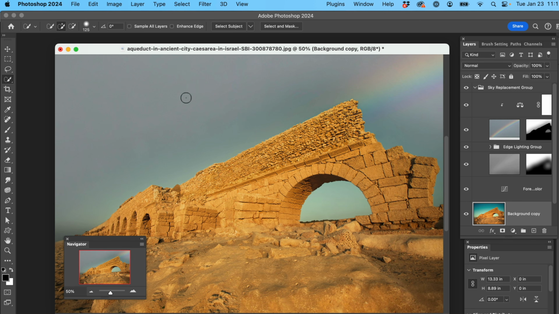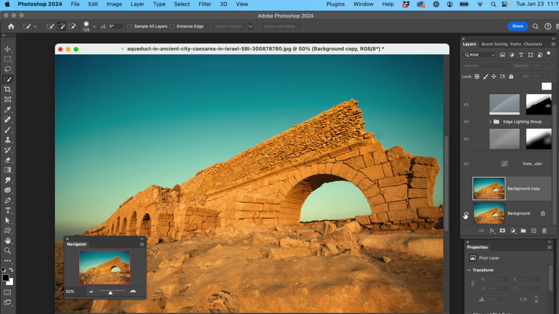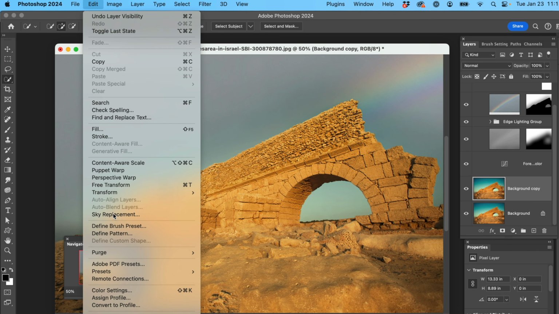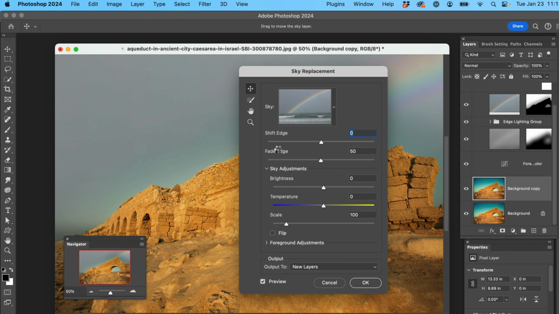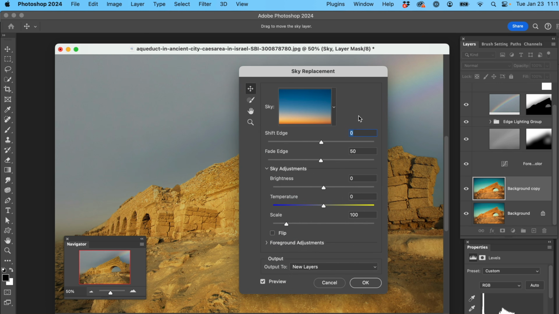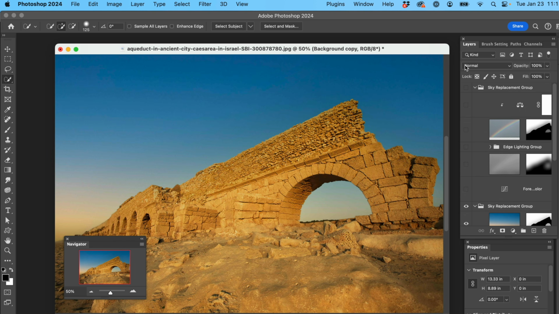So that's a pretty easy way to get in and do a sky replacement. And you can see the difference if we go back here. That's what we started with, and that's our new sky. So anytime that you want to do a new sky, come over here, go to Edit, Sky Replacement. Find a sky that you like. A lot of these are loaded in. And just click OK. And what we've done here, you can see what we did, a whole new sky. So that's two different ways that you can get sky replacement pretty simply in Photoshop.